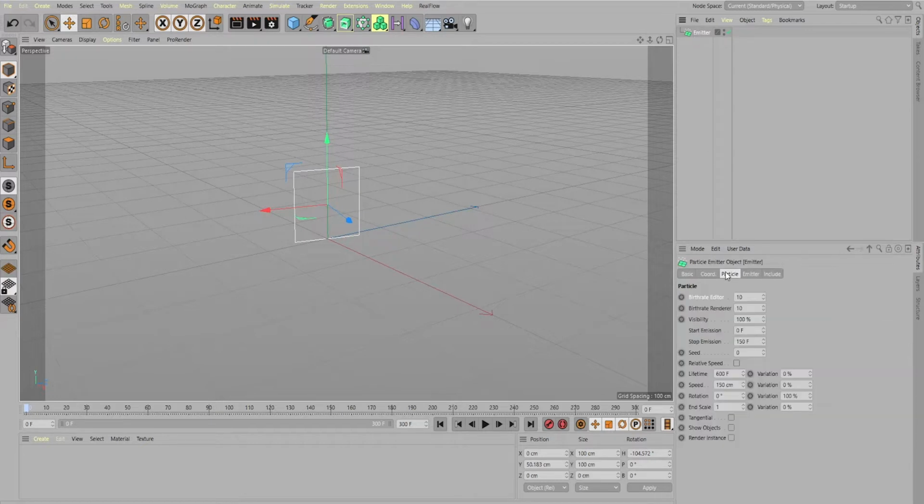Go inside the emitter and set these two values, bitrate editor and bitrate render, to 30. My timeline is 300 frames, that means 10 seconds. Here we want to increase the stop emission to 310 frames and in the speed I will decrease it to 100 centimeters. Now I'm going to bring a tracer.